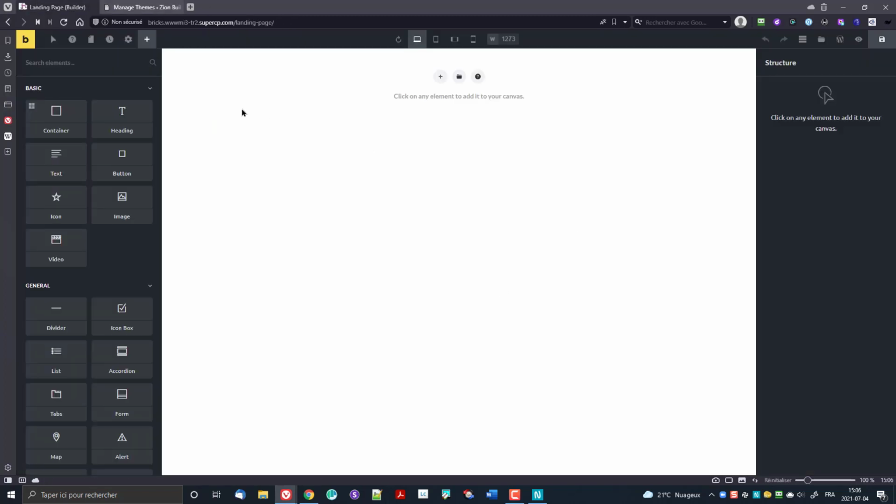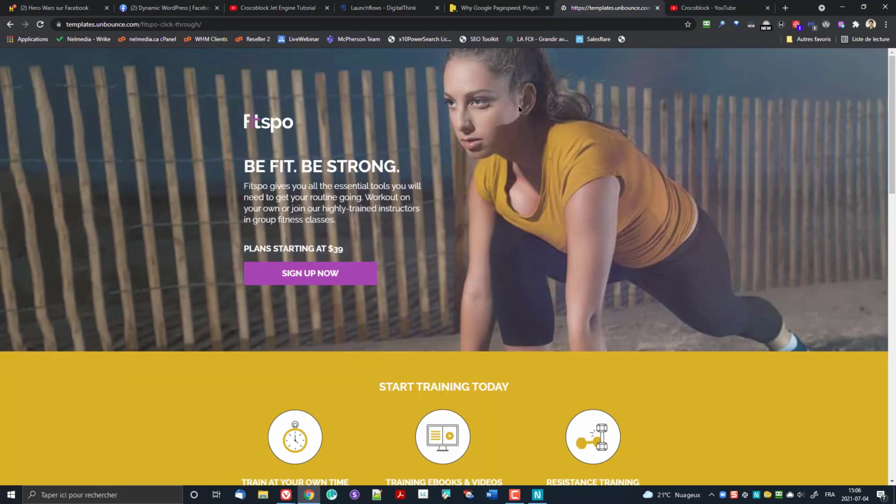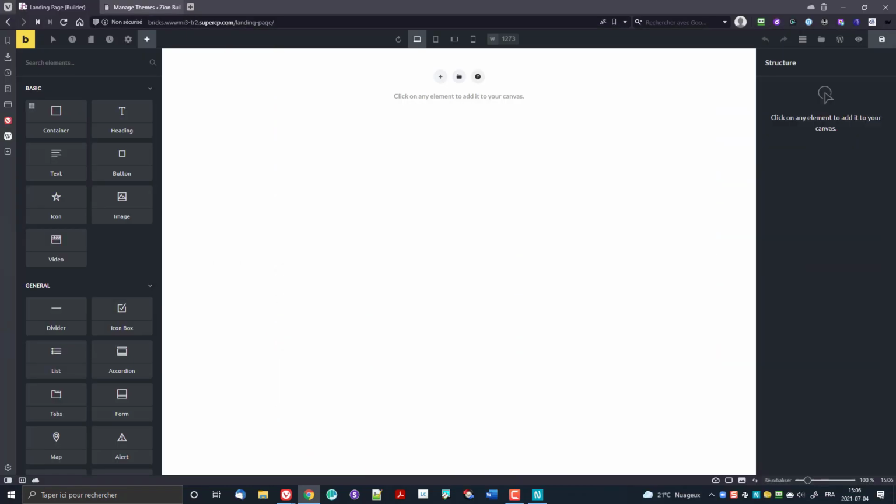So let's go back to my Bricks Builder. I've created a new page, called it Lending. Now I'm going to set my content. So I'm going to start with that page here: that hero section with some text, the logo, a button, and a background image. So let's go with that.